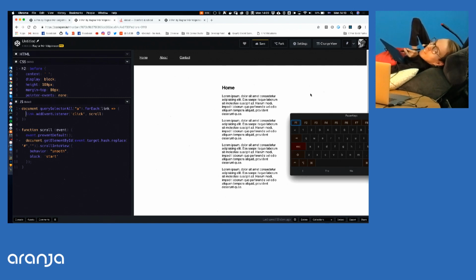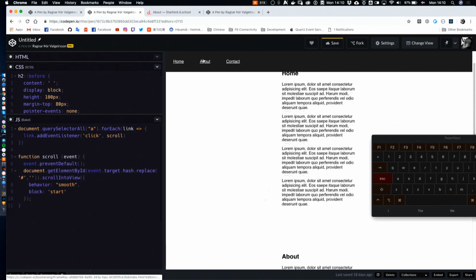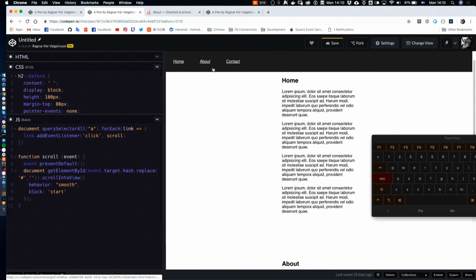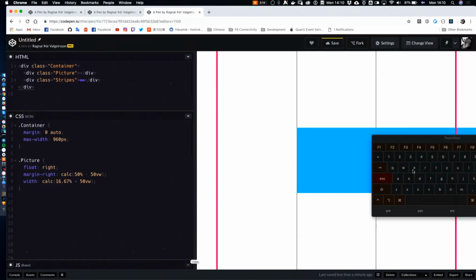If you use scroll into view, you get animation, which is pretty cool, without any offsets. And then, oh sorry, this one, it's basically a demo that Stanford Design School has.